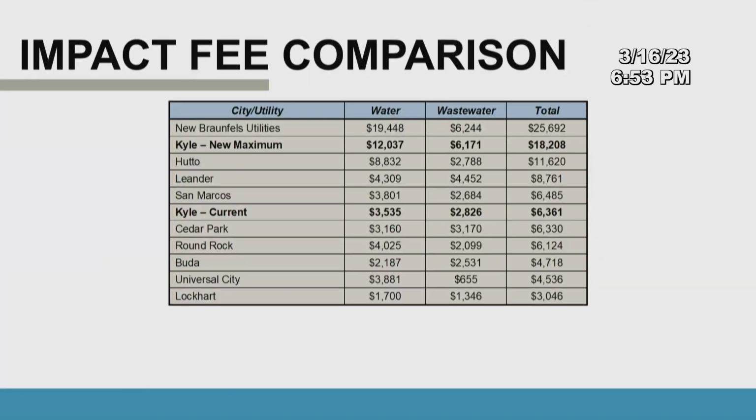$25,692. I will say that New Braunfels is actually in a very similar situation to the city of Kyle, and if you look at how their fee is split between water and wastewater, New Braunfels is in the process of acquiring new water supplies as well. So that cost just really shot up the impact fee for that particular utility.